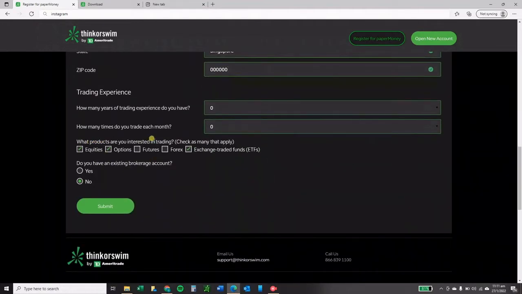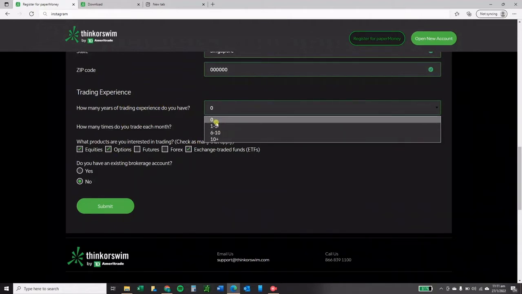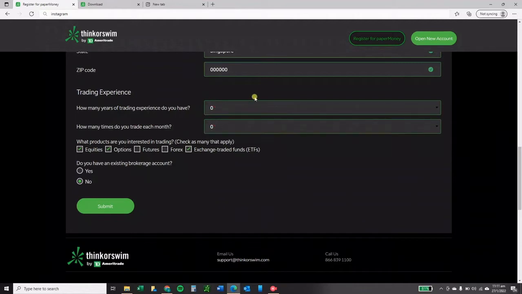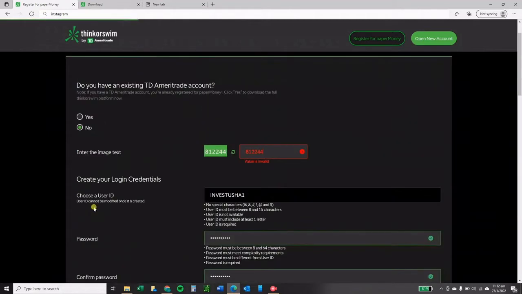So what products are you interested in trading? Equities, options, exchange traded funds. I don't usually do futures and forex on ThinkorSwim, so I'm just taking these three. How many years of trading experience do you have? You can choose how many years, up to you. For the purpose of opening a paper trading account, I'm just putting in 0 because some of you here might have 0 years of trading experience. Do you have an existing brokerage account? I'm just going to put no. Then we're just going to click the submit button.